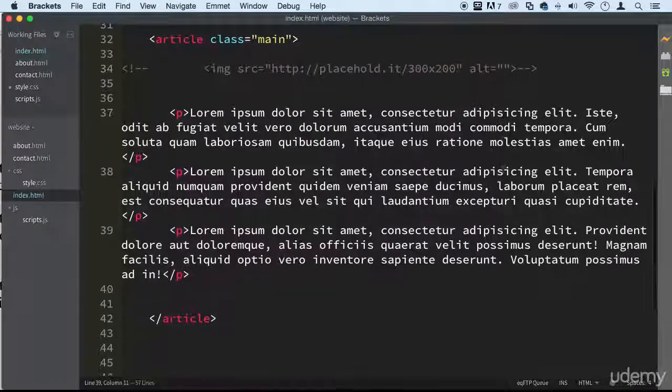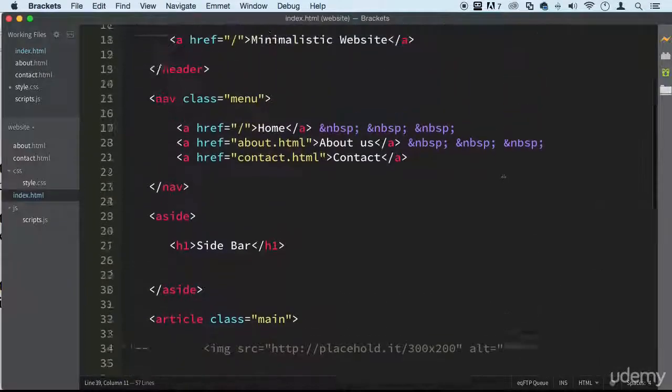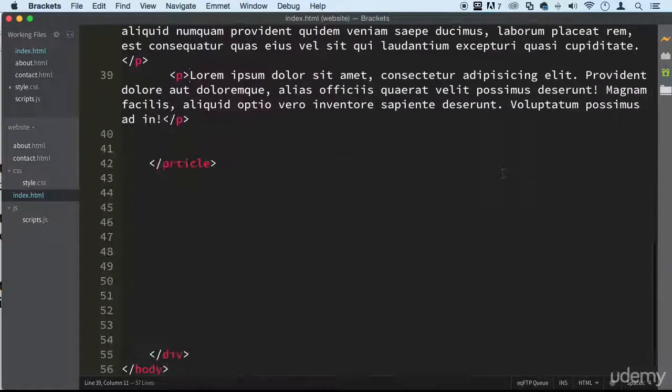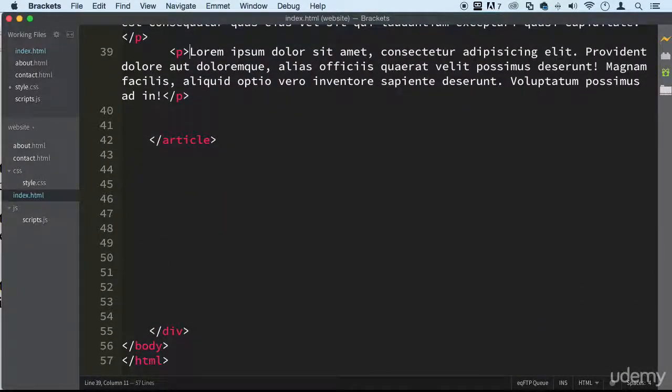So I think this is good for this lecture, so that way it's not too long. On the next lecture, we're going to build the footer and maybe the copyright information.